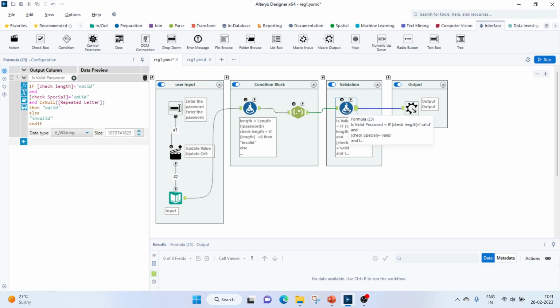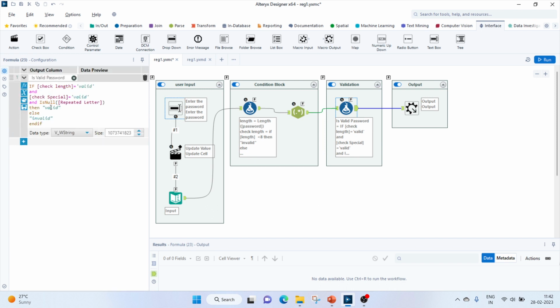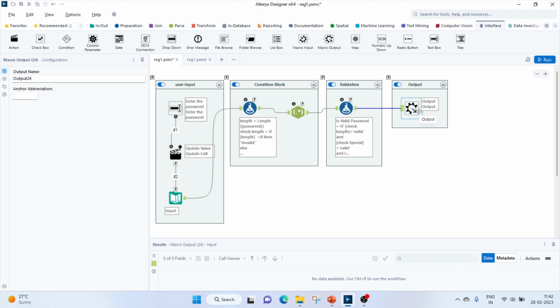Using the formula tool, we'll again create the validation. So we'll check whether the password is valid or not. For that, we check if the length is valid, the special check is valid, and the repeated letter is null. I told you that if there is a match or a repeated character, the string or the letter will be returned, and if not, nothing will be returned. So we are using the IsNull function here. Then it's a valid string, otherwise it's an invalid password. Finally, we'll have the macro output from the interface.